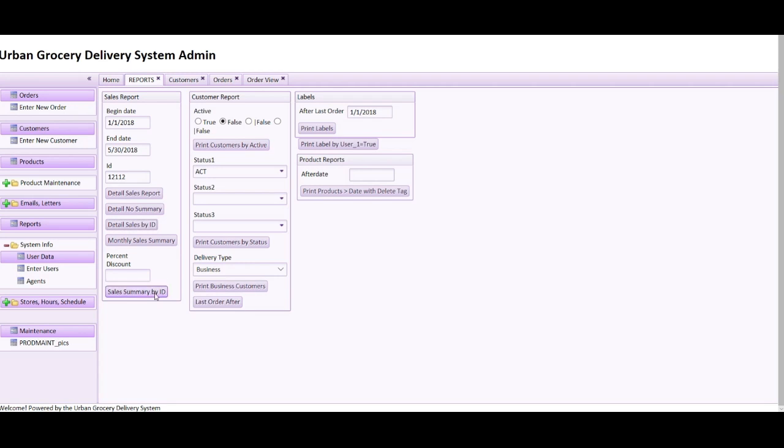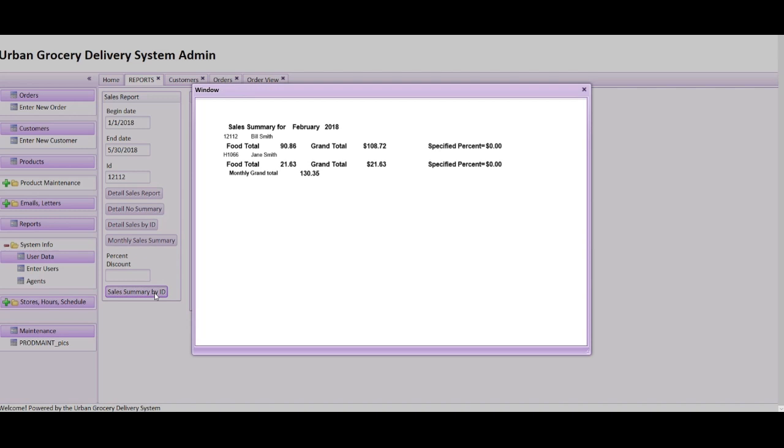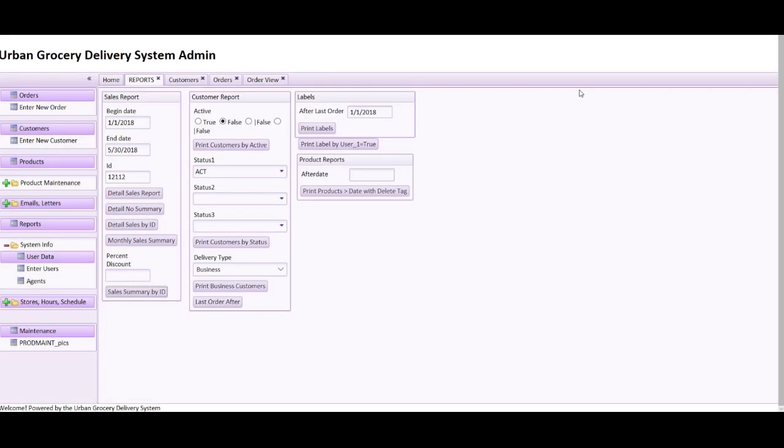You could also do a sales summary by ID. Now this is a little different. In this case, since you're not specifying a particular ID, it just breaks it down by the ID number and the sales in whatever period you specified. Okay, so that's how you can print reports.